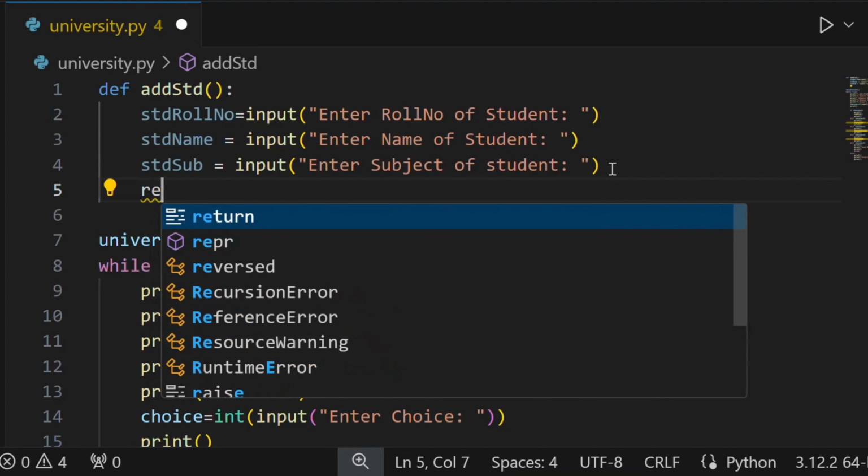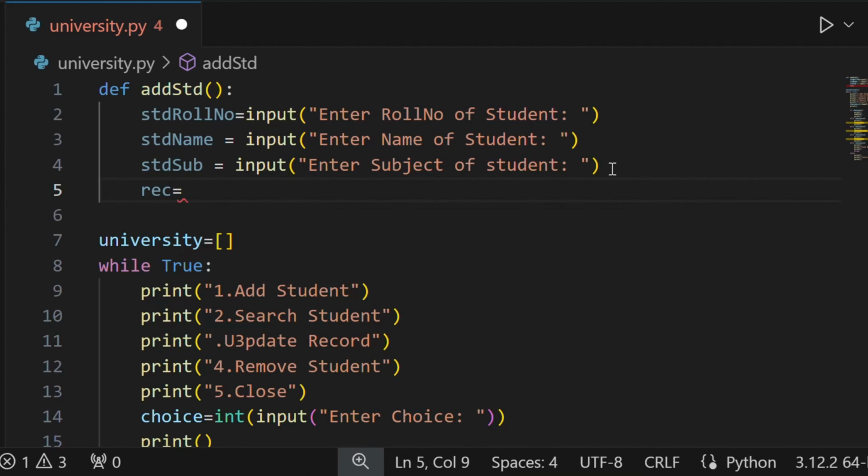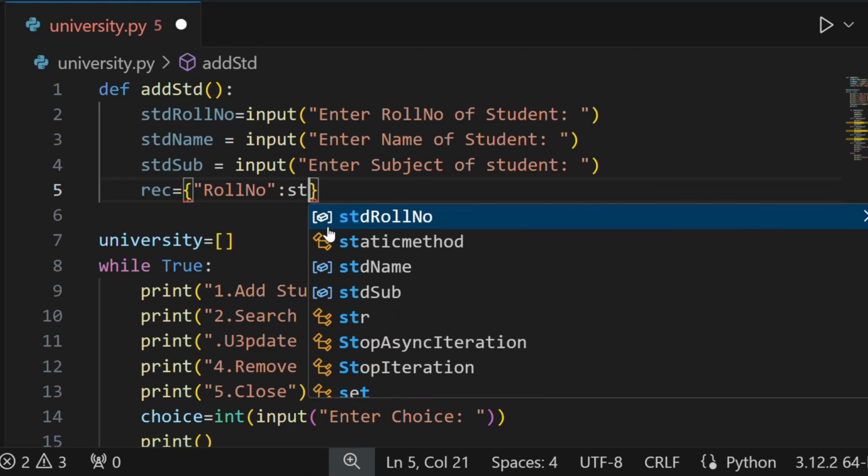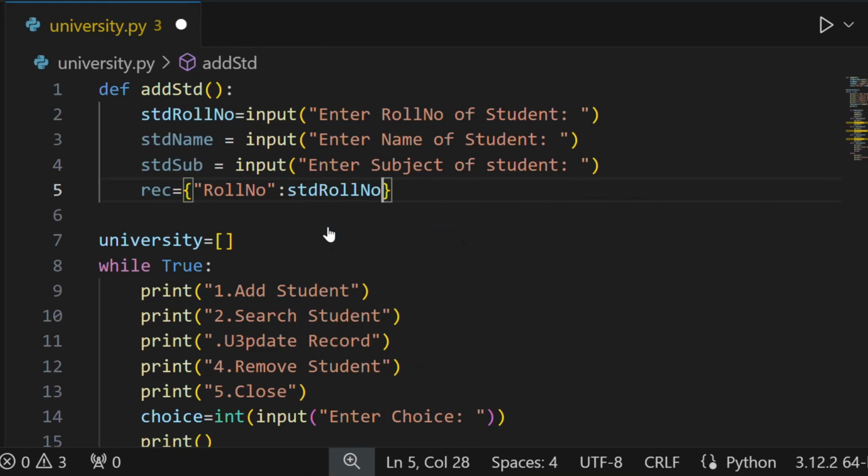Now we have to declare the name of the dictionary. So I will use here rec or record, and after it I have to set some keys to associate these values with those keys. Then here I have to define a key that can be any value. So I will type here roll number. You can use any other name instead of roll number, like rn, only, number, and others. And next I have to associate the roll number with this roll number key. So that is std roll number that contains roll numbers of students.